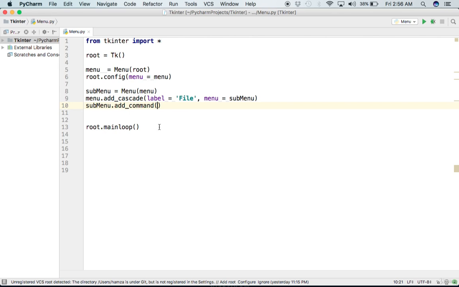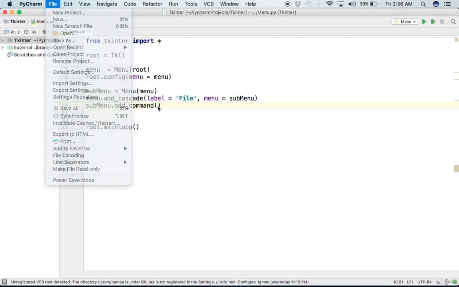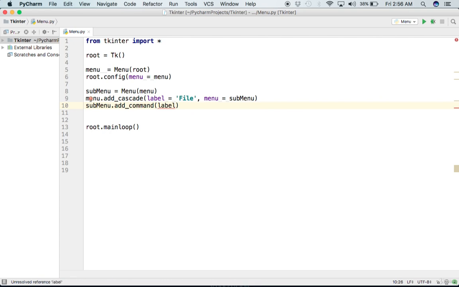What command? As you can see, every command has a name. This is new project, then new and new scratch file. So I have to provide a name, and the name is provided by label. I will say label equals, let's say we add open here. So the first option, let it be open. And then we will provide the function for what it has to do, but we will do it later when we move on to the next part of the code. First of all, I want to add the submenus and show you how these work.